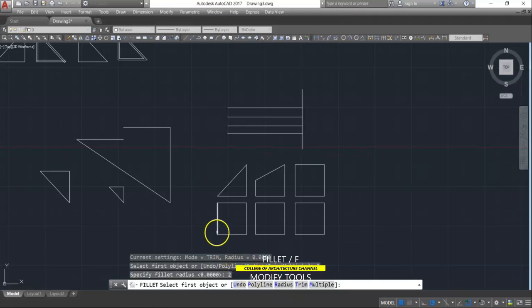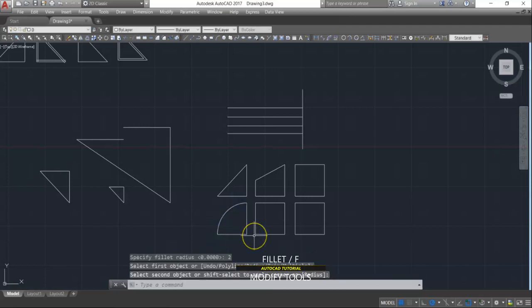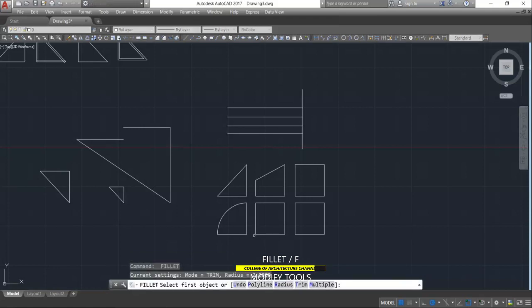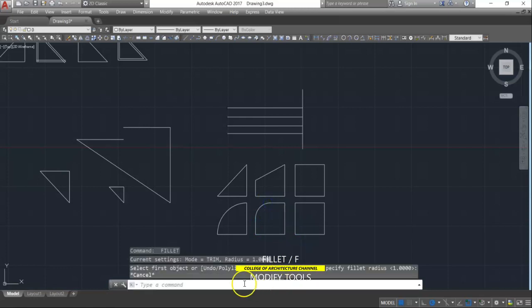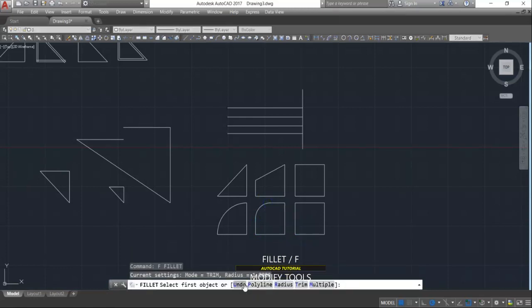Now, let's say I want to have a radius which is 2. Then obviously, by selecting these two lines, it would be rounded. And you can use this for making doors, I guess, and corners of sidewalks. Let's make the radius of 1. And there you go.